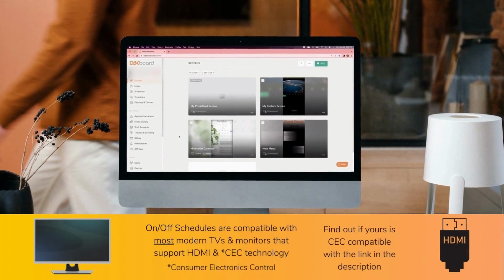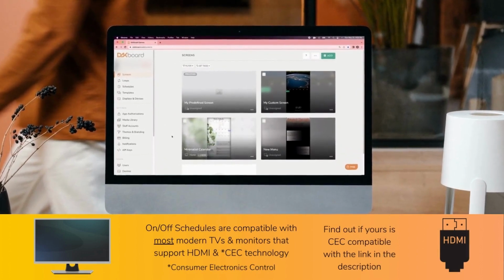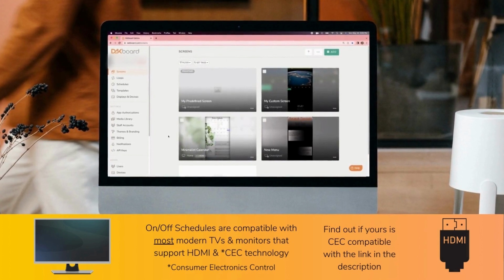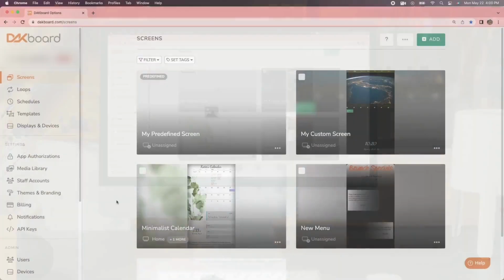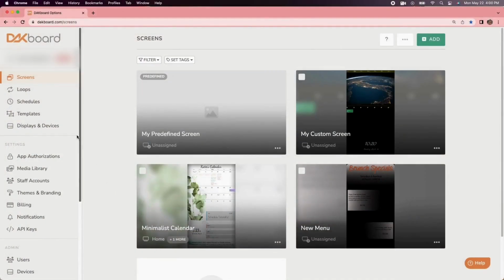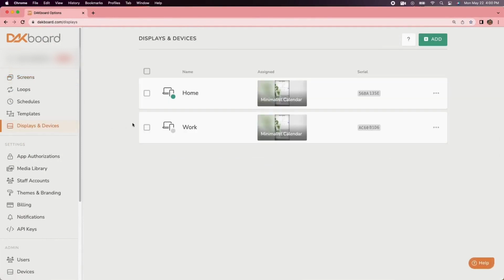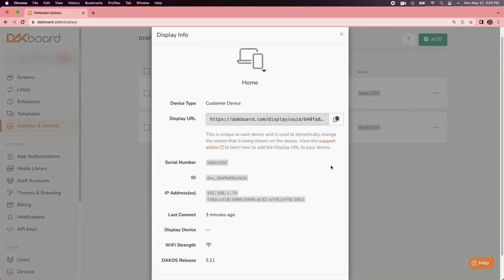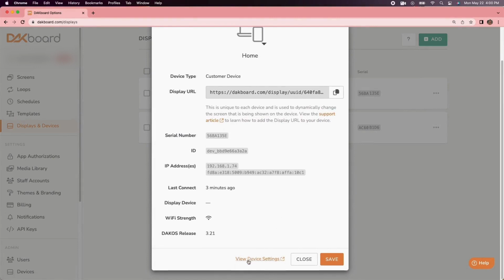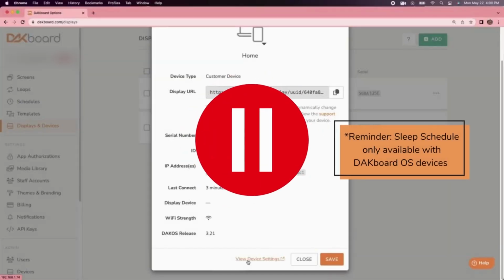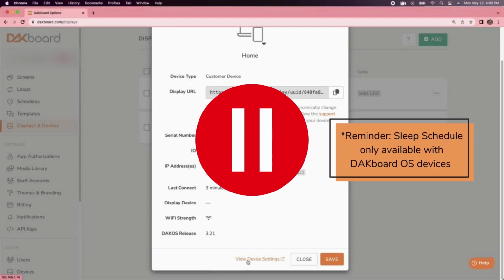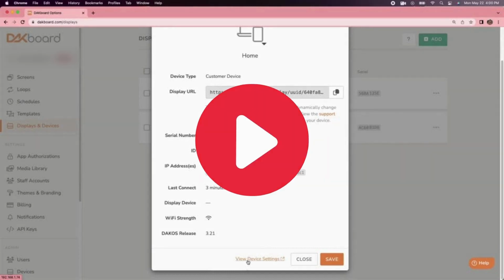Please note that on-off schedules are compatible with most modern TVs and monitors that support HDMI and CEC technology. If you're unsure about your personal monitor's capabilities, follow the link in the description to check. Now, to set your sleep schedule, start in your DAKboard account, go to Displays and Devices, click the three dots next to the display you're using, and select Settings. In the pop-up window, scroll to the bottom and click View Device Settings for your DAKboard OS device. Again, it's important to note this option is only available on DAKboard OS devices.